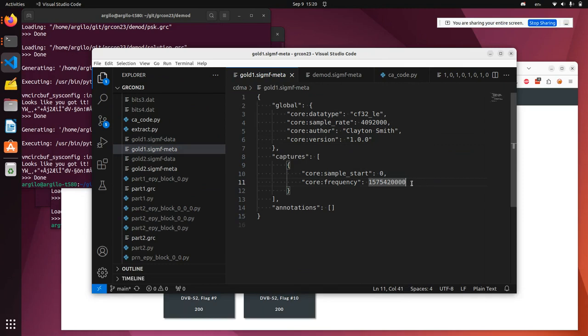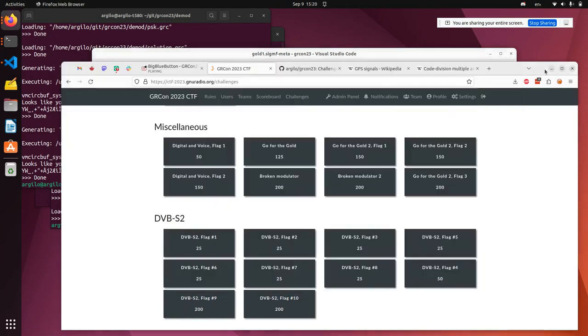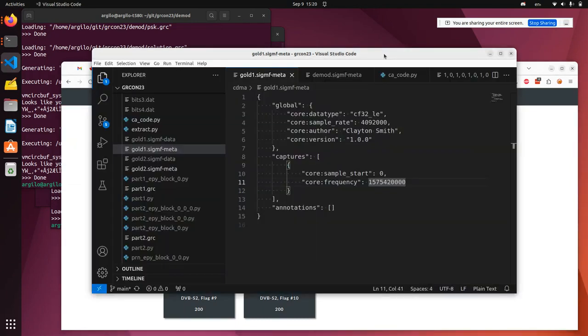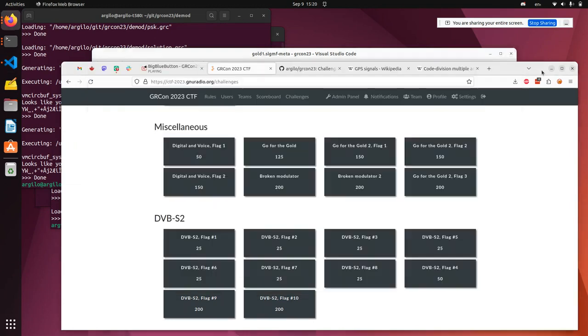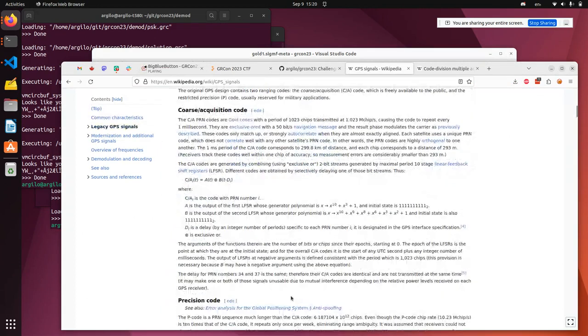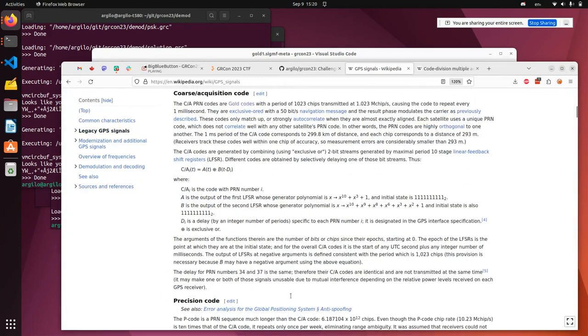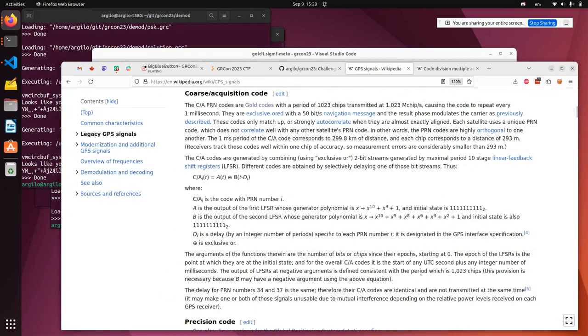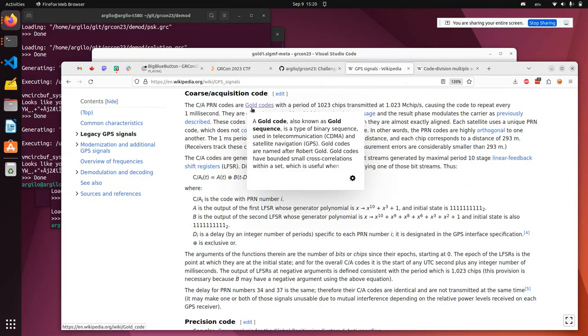If you look up this frequency, it is exactly the frequency of the coarse acquisition code of GPS. So you probably start to suspect that this signal has something to do with GPS, or is similar to GPS. The problem suggests that it doesn't demodulate as if it was the right thing, so it's probably not actually a GPS signal, but maybe something very similar. If you look up how GPS signals work, you find out that the coarse acquisition code is on that frequency, and Wikipedia has lots of useful information about how that signal is encoded. You can see it uses a Gold code, and the challenge is called Go for the Gold.